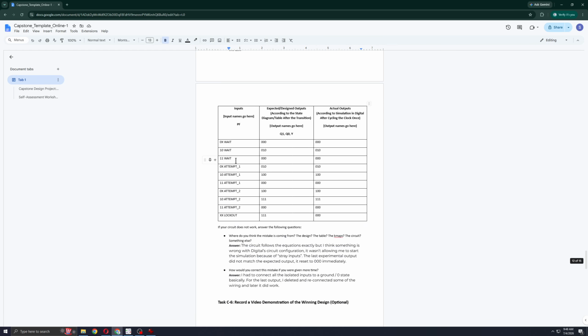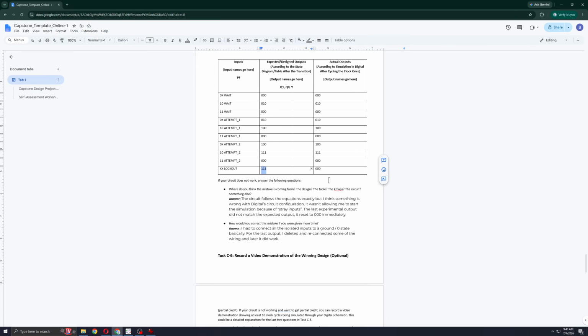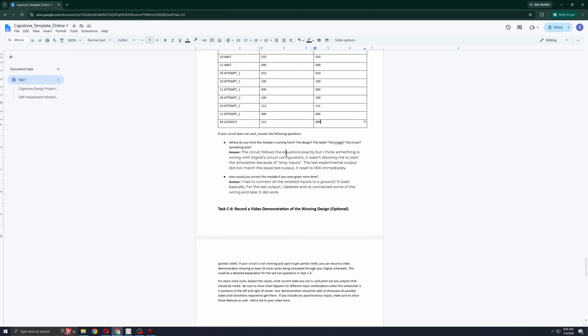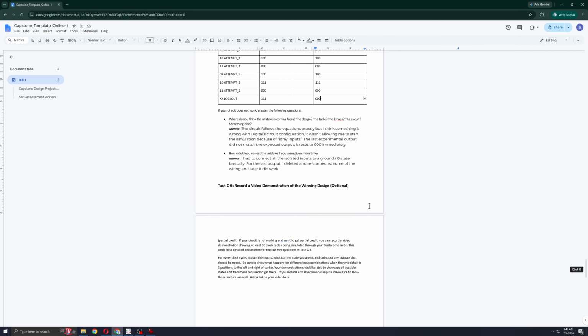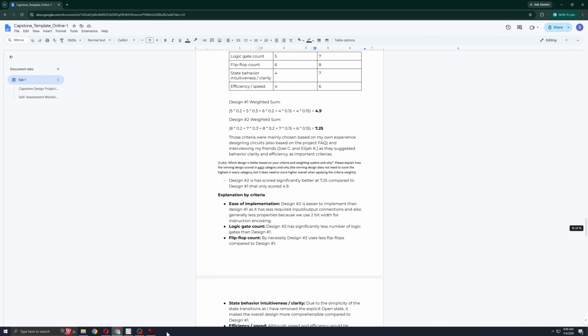And here I have tested some of these, and for some reason the last state did not actually meet the expected state. It just went straight to 0 0 0 instead of having the expected state. I'm not sure why this happened. Maybe I reset it somehow or mapping, but I deleted some of the wiring and reconnected it, and then it worked. I'm not sure why that worked. And this is the video I'm recording now, and yeah, that's basically it.